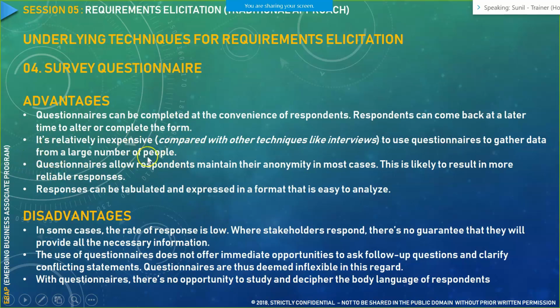Then, this is relatively inexpensive. Why is it inexpensive? Because it's just a form that you are sending, and through this form you are getting the response. There is no communication channel involved like TCON, VCON or any other channel. It's a direct end-to-end exchange of information via this form, and creation of the form doesn't take that much time or effort. So it's an inexpensive way of gathering information.